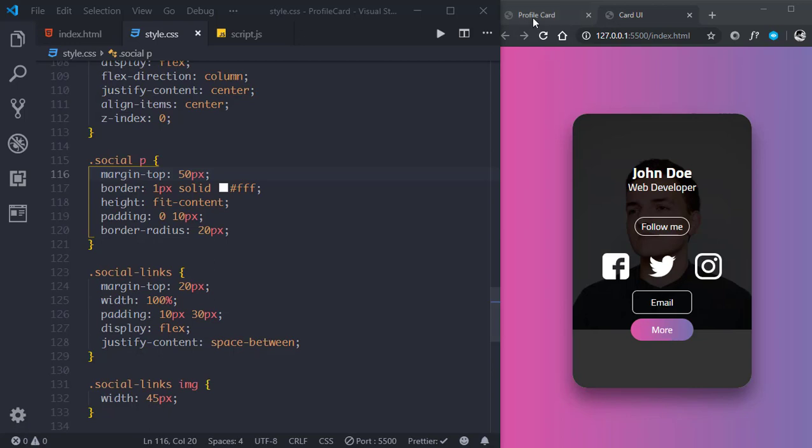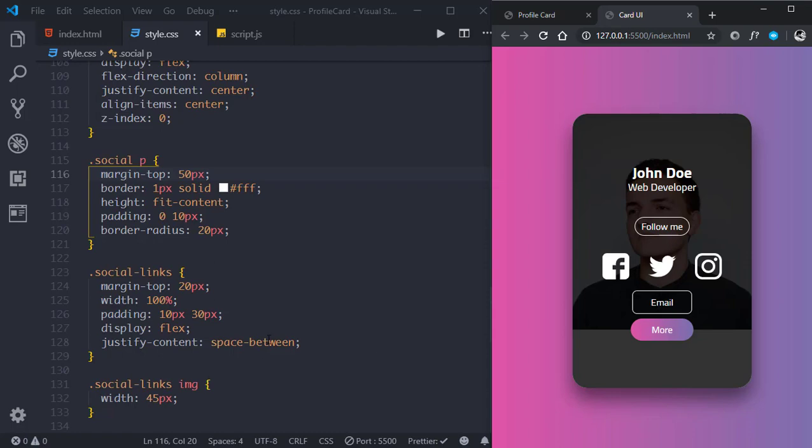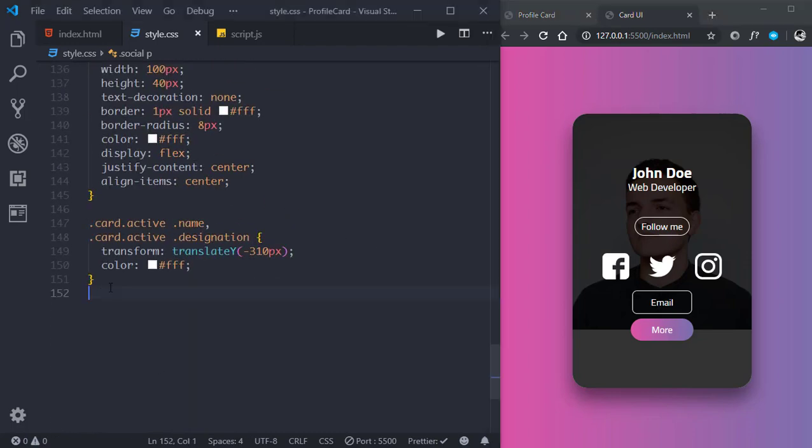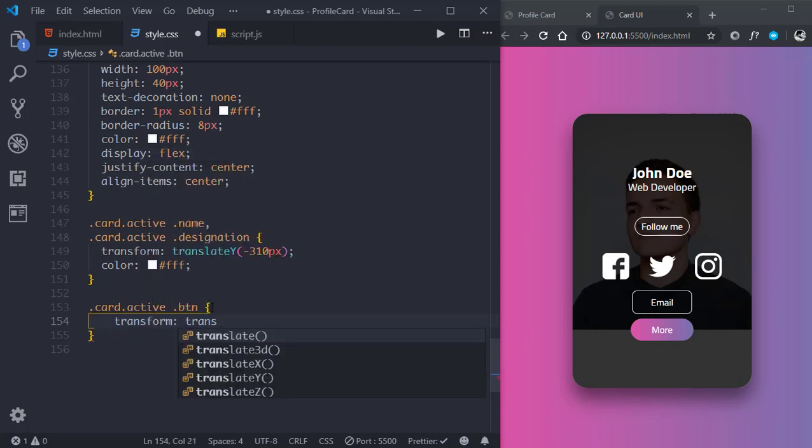Okay, and this button should move downwards, so we'll move it downwards. So we'll say when the card has a class of active, the button will move. So for the x-axis it will be minus 50%, but for the y-axis it will be 30px.